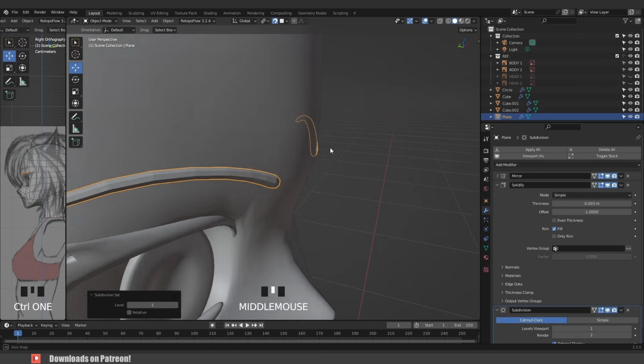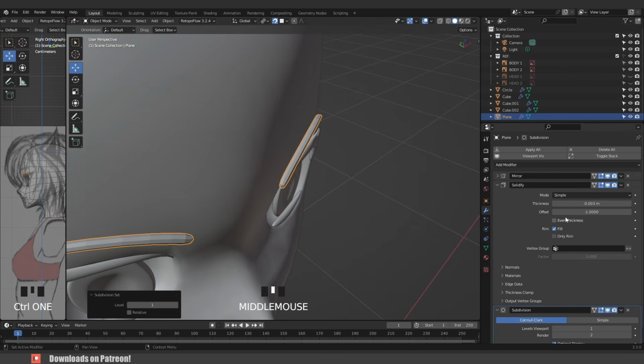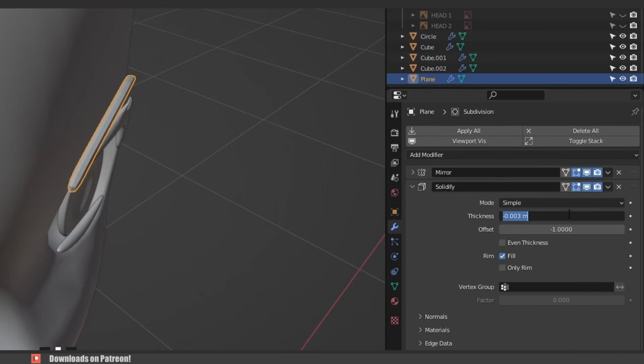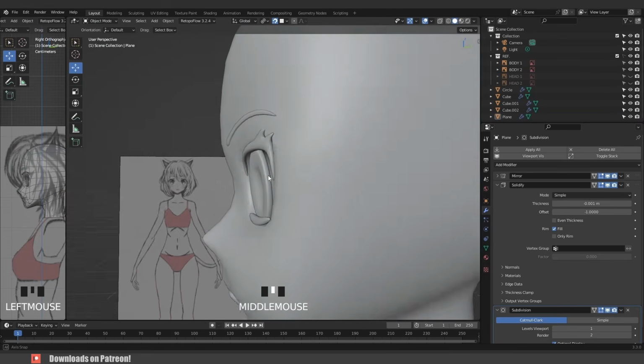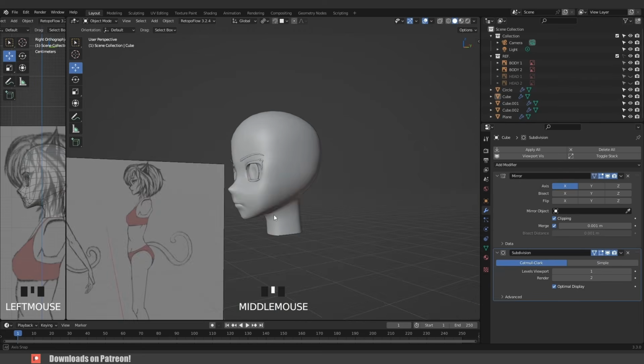I think the eyebrows are a little bit thicker than usual. Back to solidify modifier and change the thickness about -0.001. So guys, we're doing a good job. I think this face looks so far amazing.